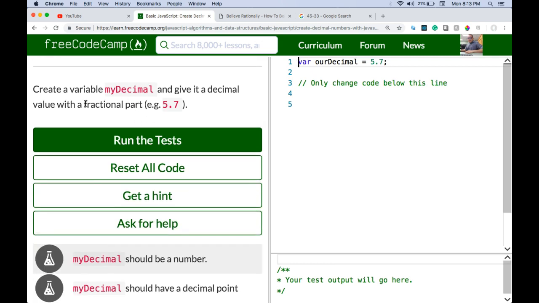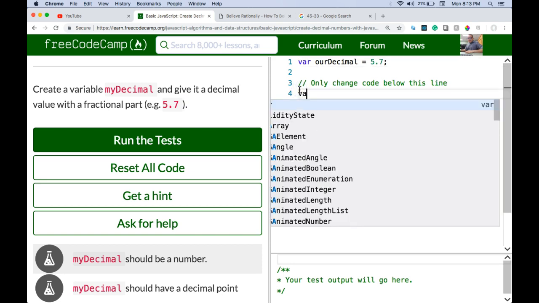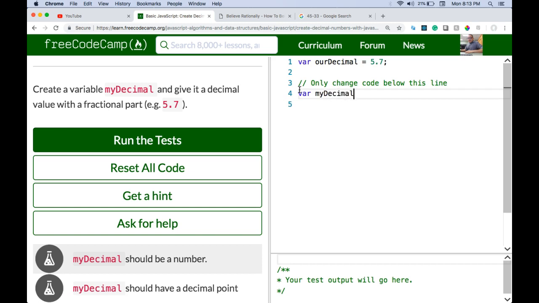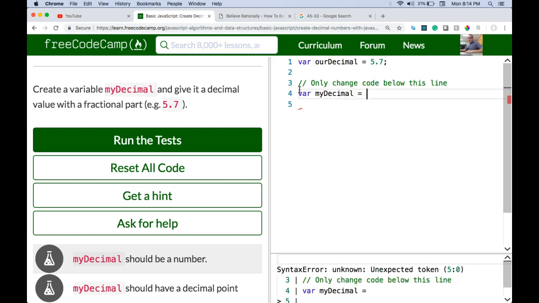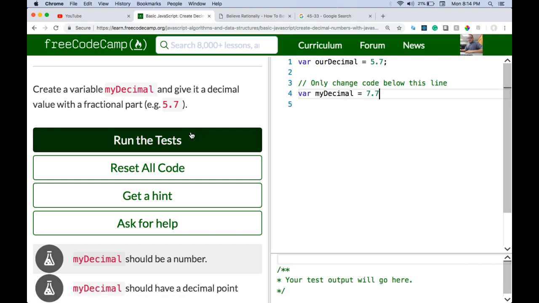Create a variable my decimal and give it a decimal value with a fraction part. For example, 5.7. So here's our decimal, 5.7. And they want us to create var myDecimal and assign to it 7.7. You could put whatever you want. I'm doing 7.7 as long as it has a fractional part.